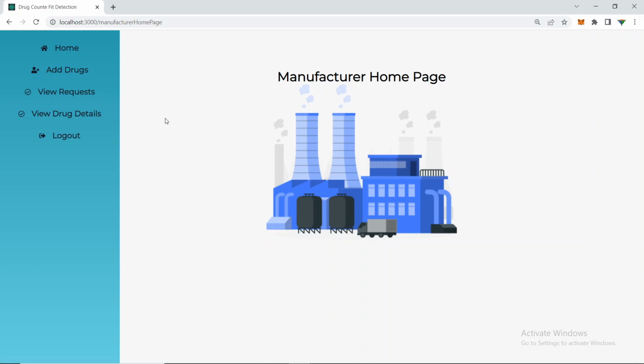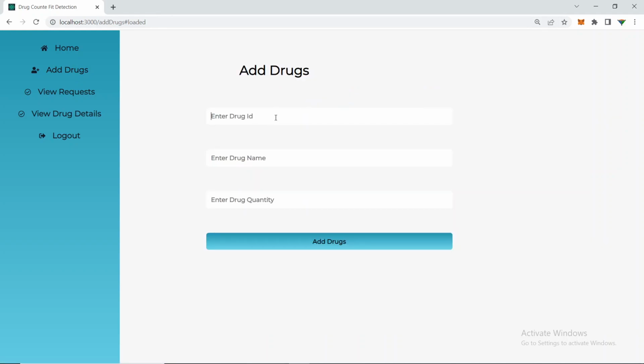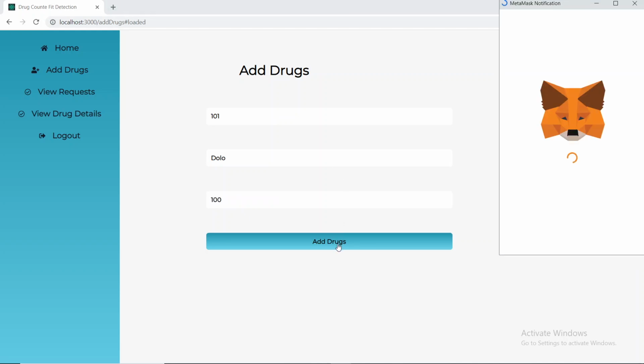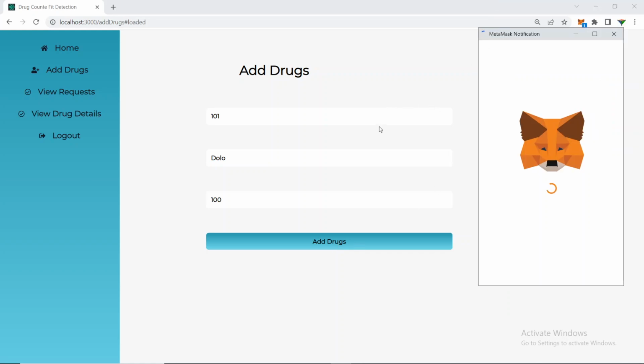All right. So what is the role of the manufacturer? The new medicine or new drug which has been manufactured in the manufacturer company will be added to the system, and the distributor who wants it can send a request. So assume that a manufacturer created one medicine. Let's say drug ID as 101. Drug name, let's mention Dolo. Drug quantity I'll keep as 100 as of now. Assume that they have manufactured 100. They can manufacture a lot more, but for understanding purposes, we'll just give 100.